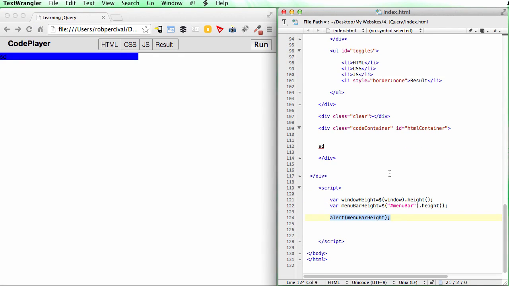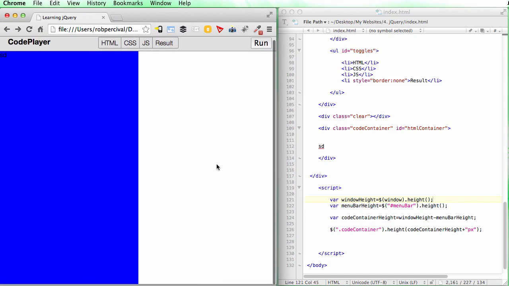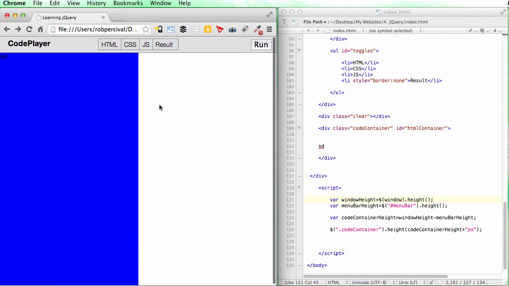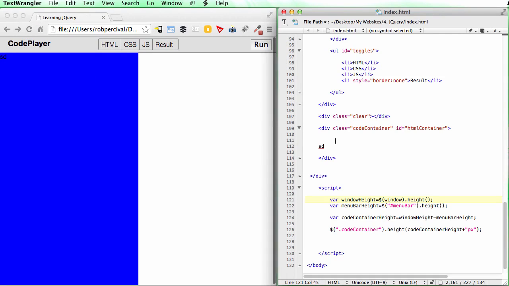Okay, so now we just want to set the height of the code container class to be equal to, in fact, let's create a new variable, code container height, and that's going to be equal to window height minus menu bar height. So we want to set the height to code container height, and we're going to need to add on pixels there because we need to specify the units of our height. Okay, great. You can see that works really nicely. It gives us the exact height that we want. Fantastic. Okay, so now we've got our code container.